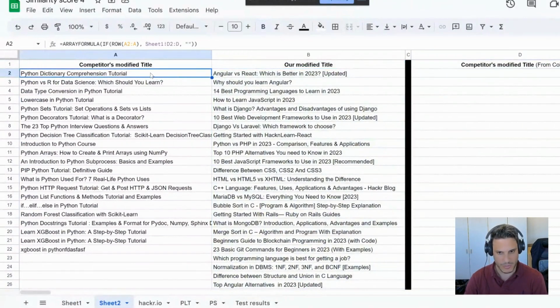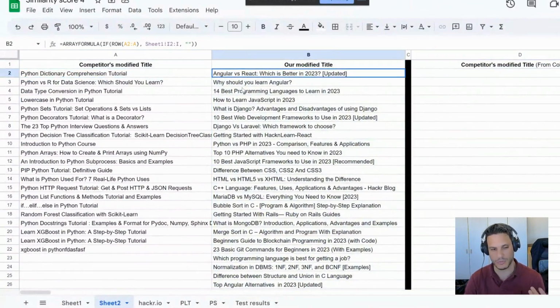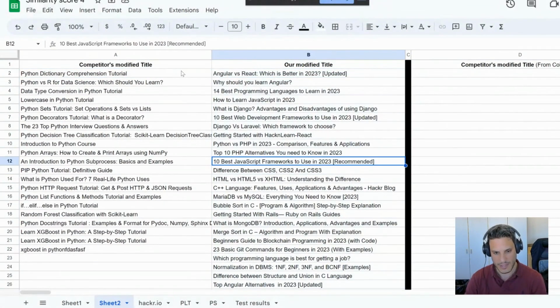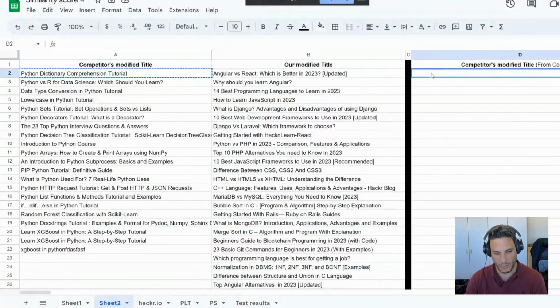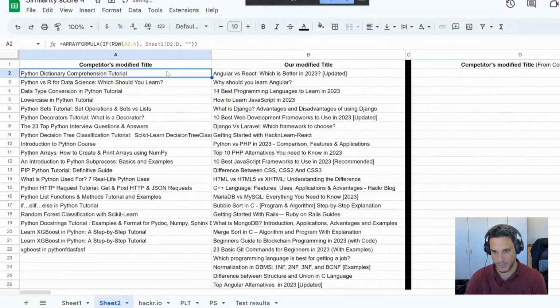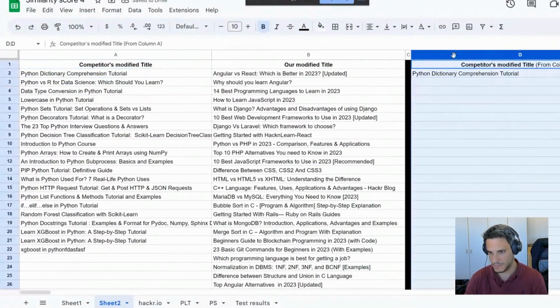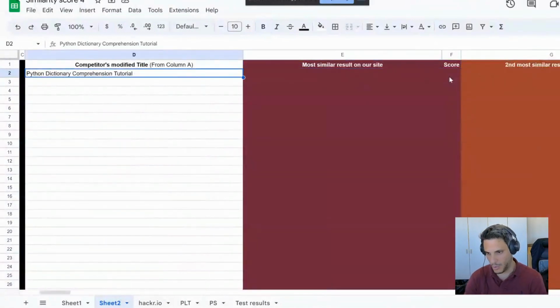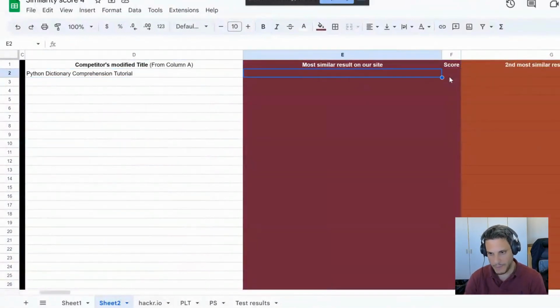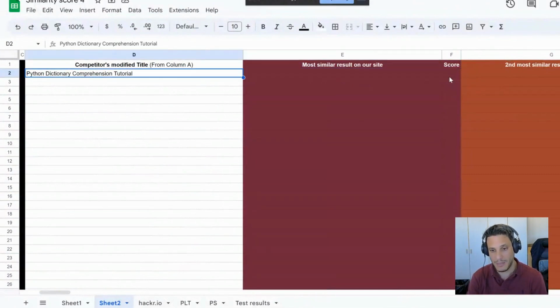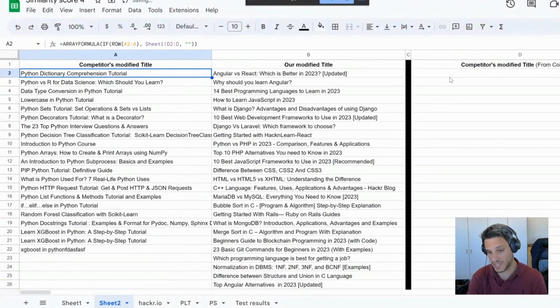Okay, so now we have two columns populated. What is the script going to do? The script is going to run each title of the competitor against all of our titles. And it will return the competitor title, which is this one. Column D will be identical to column A, but it will also fetch the top most similar titles on our website in descending order, together with the scores.